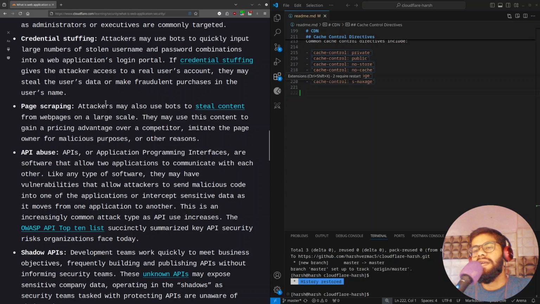Next is page scraping. The attackers may also use bots to steal the content from web pages on a large scale. They may use this content to get a pricing advantage over a competitor, imitate the page owner for malicious purposes, or for other reasons. Next is API abuse.